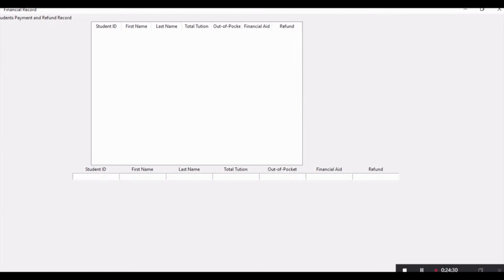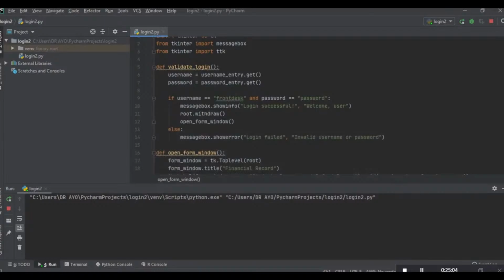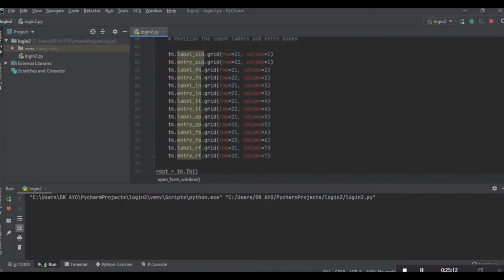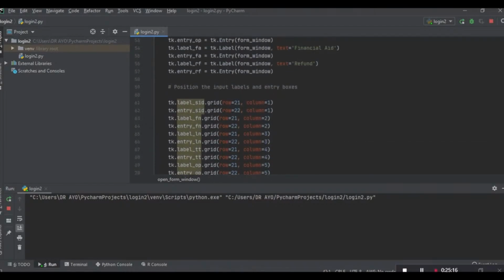So the next thing we want to do is put a button to add the records. For example, if you put one here and you say the first name is John and the last name is Olu, then the tuition and things like that, there is a need for a button to put the record into the table. So let's go and create the button now. That's the next thing we do. So we create our button. Let's create our button here.